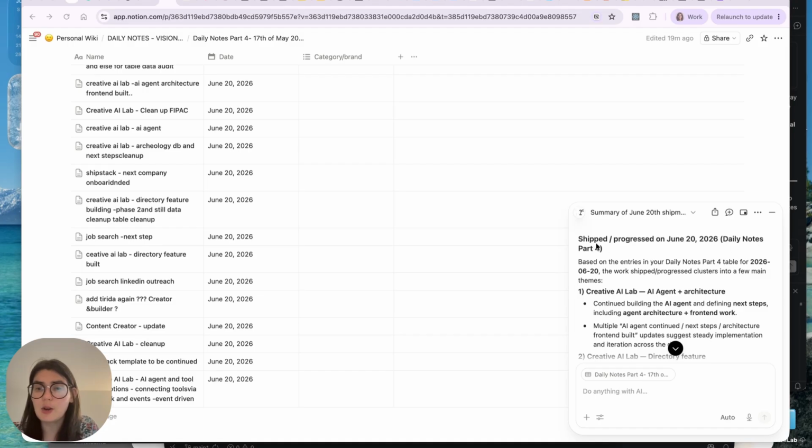You can see this is daily notes part 4. So this is already part 4 of all my daily notes. At some point Notion stops and doesn't let you continue filling it up. So I had to restart over and over again, and this is already my 4th table.